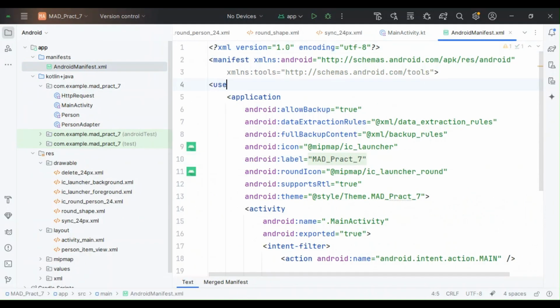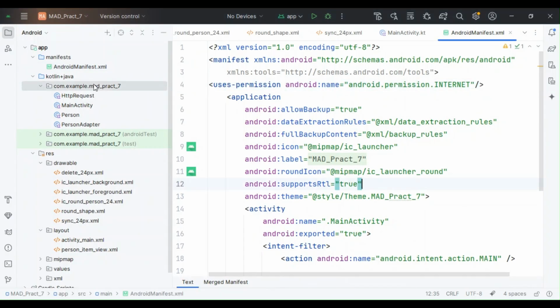Now one more thing we need to add is permission. You need to add uses-permission for internet in the manifest file. So open the manifest file and add this permission. This is very necessary. Without this, it will not connect to the internet. So we have completed here.